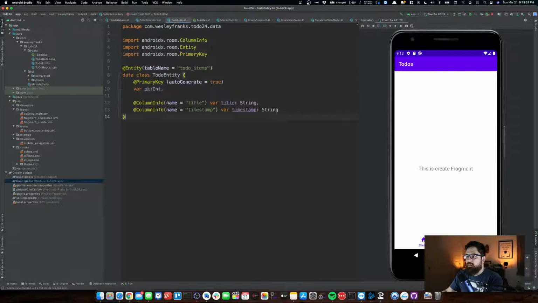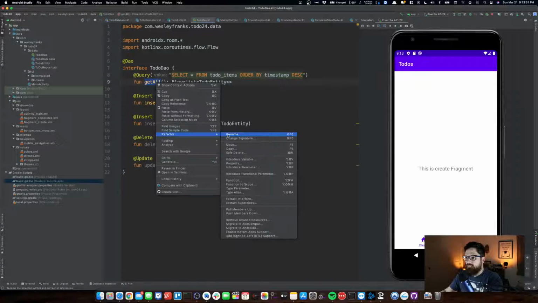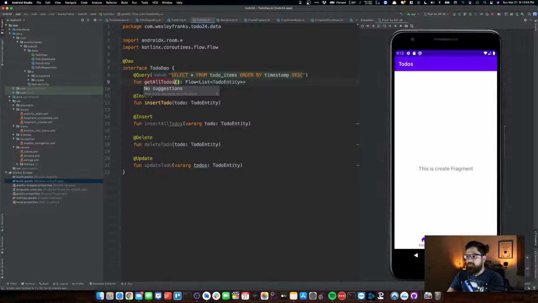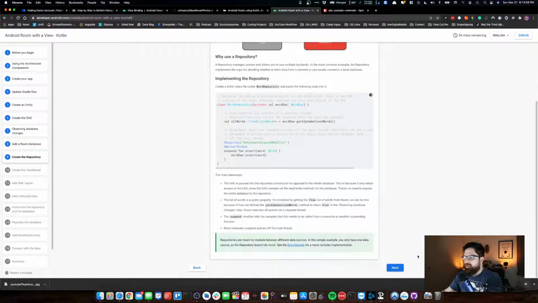Alright, but the thing that we need to do now is we need to go back here and fix this. Insert all to-dos. Delete to-do. We just need to make this. There we go. Refactor this, say get all to-dos. There we go. Cool. Okay. I don't know why I'm not just doing code labbing instead. Makes more sense in my opinion.